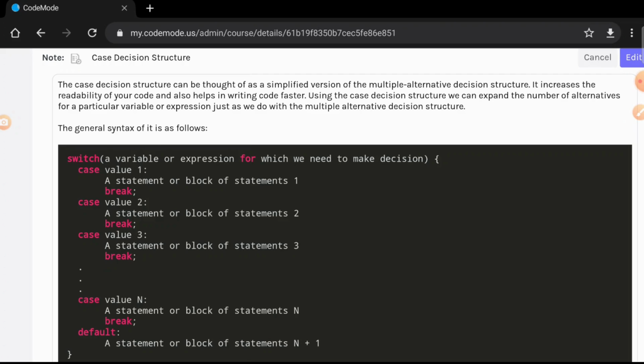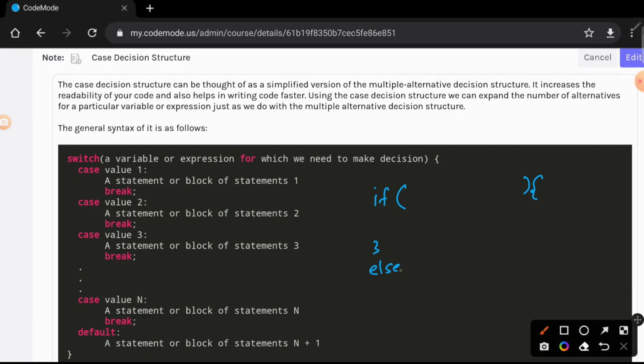Currently we are learning decision controls, and in today's class we will learn about case decision, which is an alternative version of multiple alternative decisions. Remember, in the previous class we learned about if, else if and else conditions. We learned if some condition with a block of code, else if another condition, block of code, and so on, and finally else, like this.